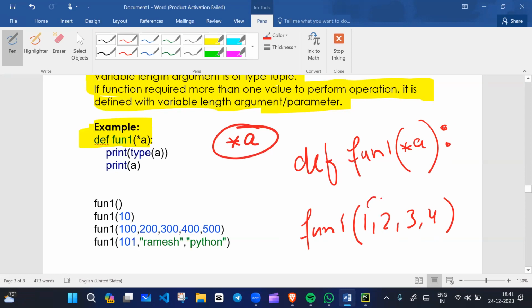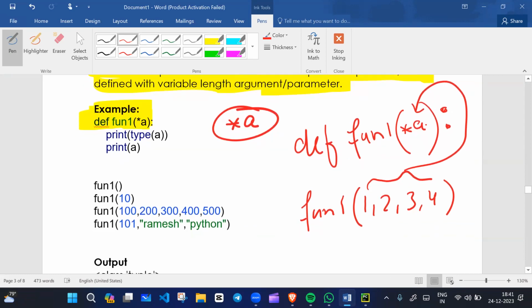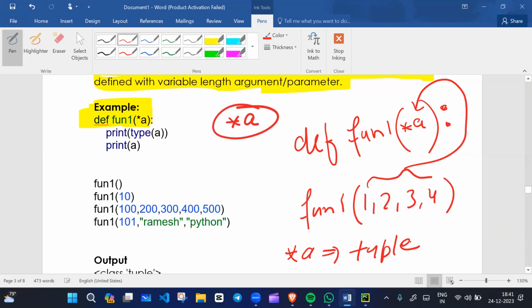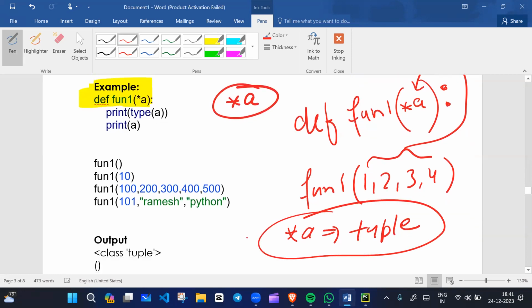And these values will be received by the variable length argument. So what does asterisk a receive? A tuple. It receives a tuple. Variable length argument is what type? Tuple type.